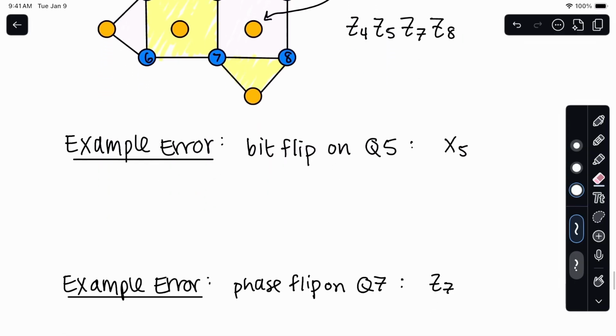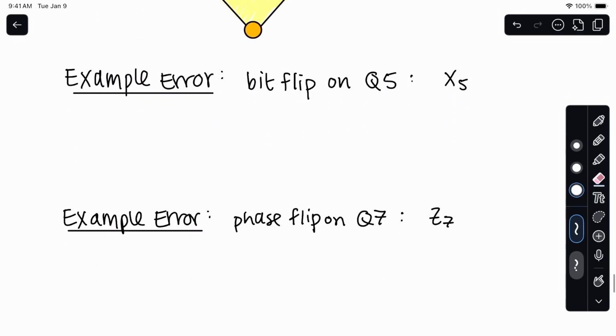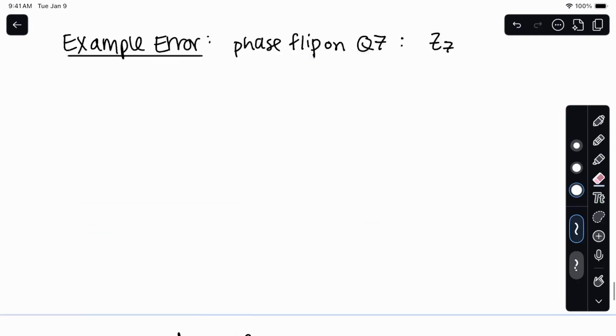If there's a phase flip on qubit 7, for instance, the phase flip commutes with our stabilizer. And another way you can think about it is a phase flip does not change the parity of our 4 qubit plaquette. So we can't detect the phase flip error. But the opposite of everything I've just said is true for the X stabilizer. So for the X stabilizer, we cannot detect an X error, but we can detect a Z error.